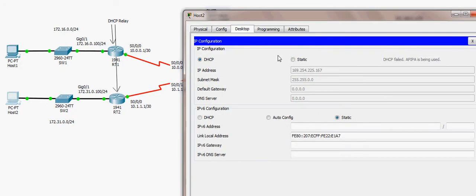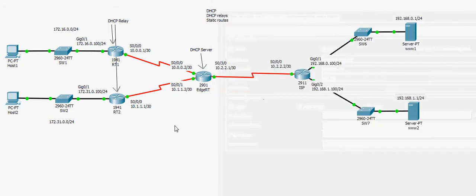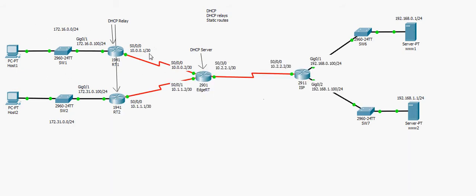And what about host 2? I can do the same thing. Host 2 is trying to contact the DHCP server, but the IP is still not being assigned, as we see now. Why? The problem is very simple. RT1 is directly connected to this LAN as well as this LAN, so it knows how to reach both LANs because they are directly connected to it.